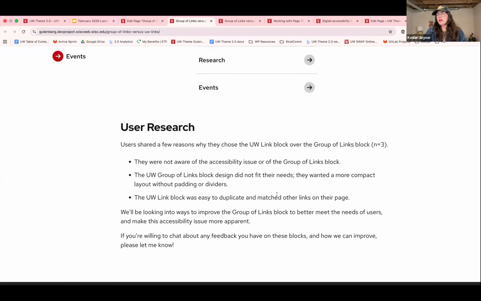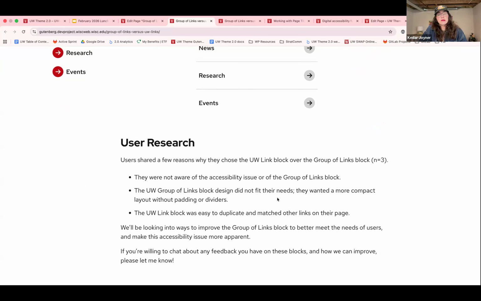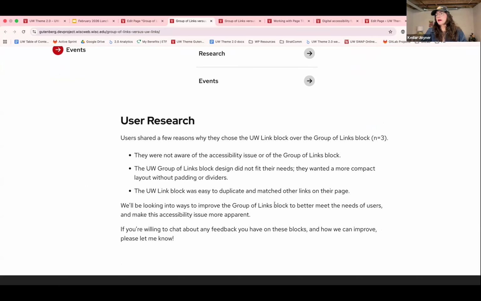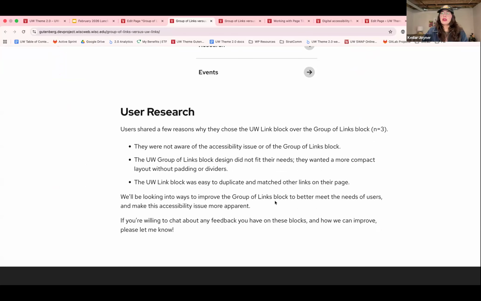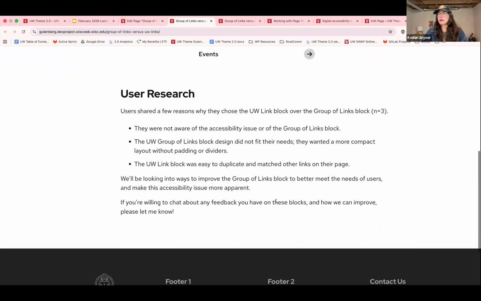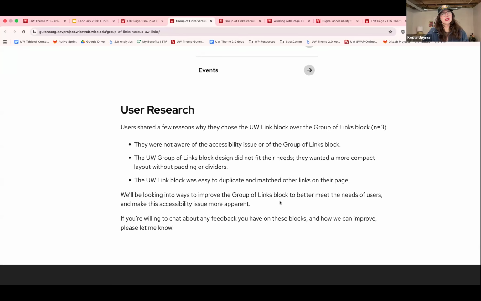The other one was that the UW link block is just easy to duplicate and match other links on the page, so that makes sense. And just based off of this feedback that we're getting, we're going to look into ways to improve the group of links block to better match what people are looking for, and some of those things to make it an easier choice in those instances where having a semantic list order is better for screen readers.